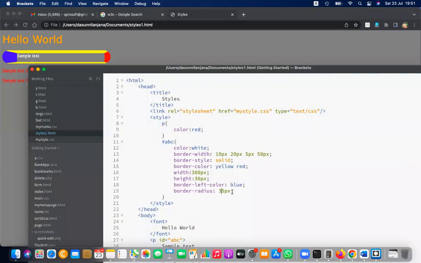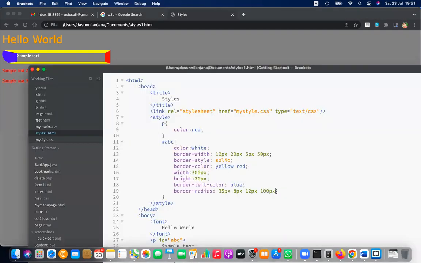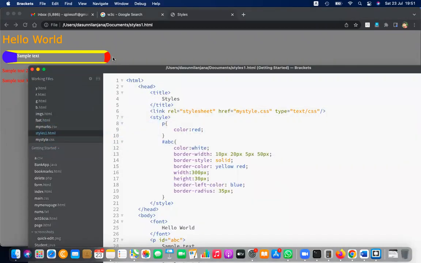But if you need to change that for other corners, you can change it: 8 pixels, 12 pixels, say 100 pixels, likewise. You can give different values to the four corners. So this is the 100 pixel corner, this is the 15 pixel corner, this is the 8 pixel corner, and this is the 12 pixel corner. So for the four corners, you can give four border radius values, or commonly you can give one border radius, then all corners will get the rounded borders.